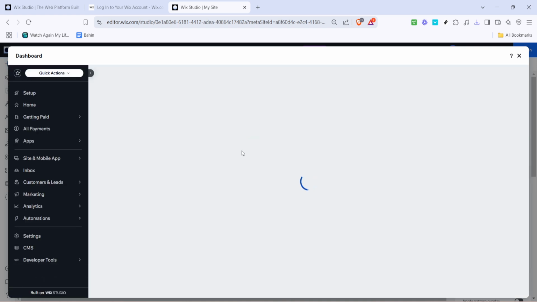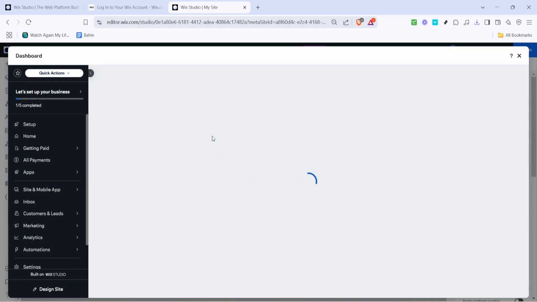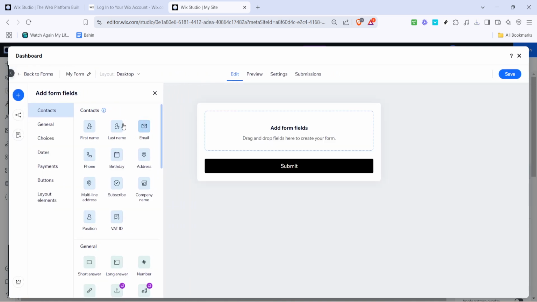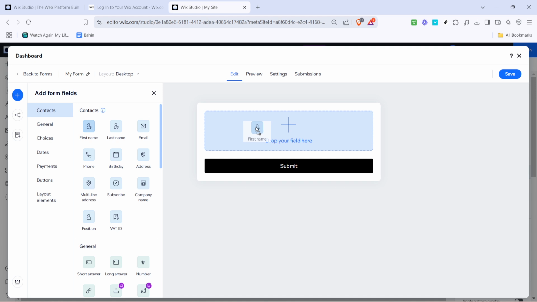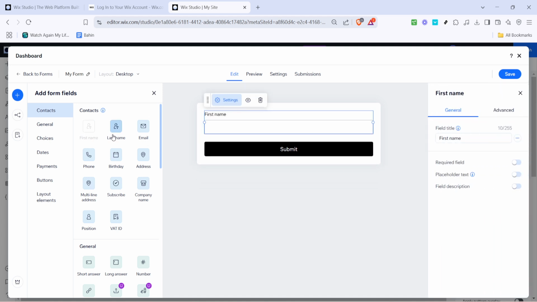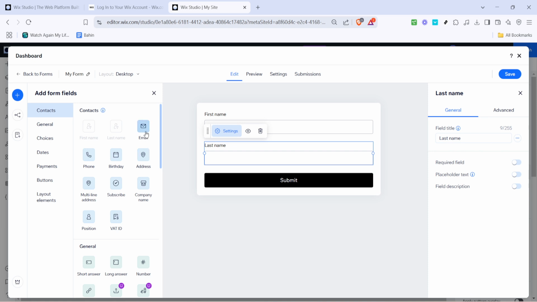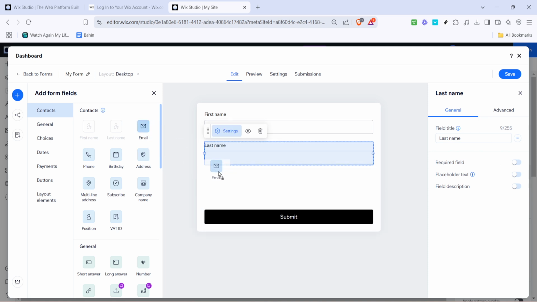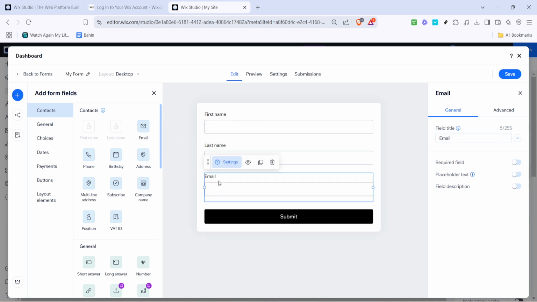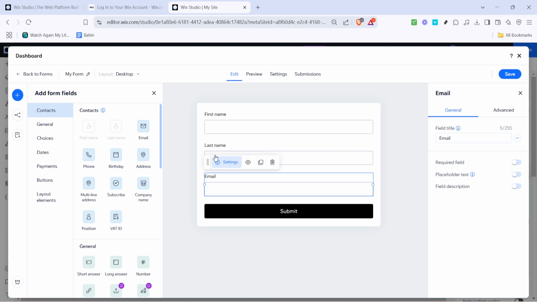Each field you add can be configured individually, tailored to collect precisely the kind of information you need from your audience. Once you've added the first name, you might want to follow up by clicking and adding last name next. Together, these fields ensure you can gather basic but essential information in a structured way. Next, click to add an email field. It's crucial for communication purposes and is often a centerpiece of digital forms, as it allows for follow-up and further engagement with your website visitors.